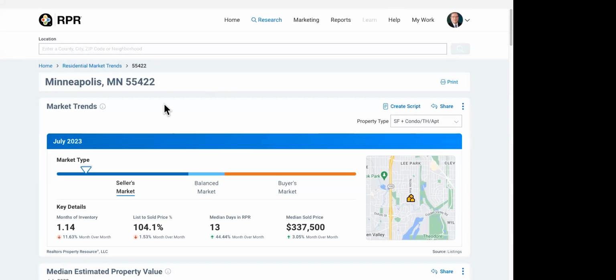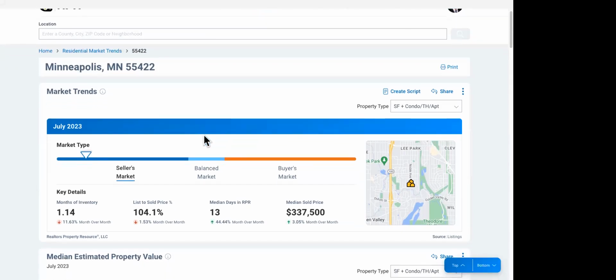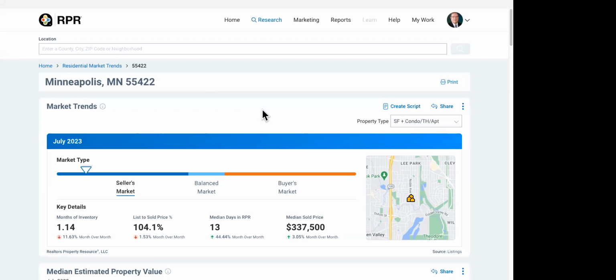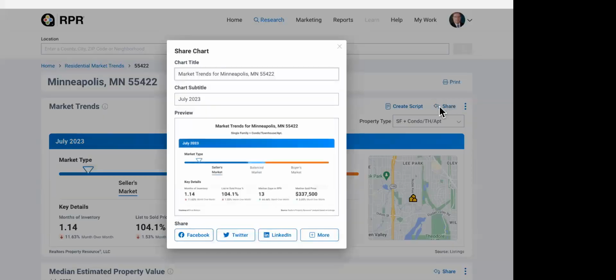And here we can see the market trends for this particular zip code. Now we're going to start over here on the right-hand side, and we're going to look at the different options. So we're going to look at share. What that does is it takes us to that particular graph. Each of the different graphs on the page has a share button. So here's the general overview statistics. And then we can call this something. Currently it defaults to market trends for Minneapolis, Minnesota, 55422. And the chart subtitle is July 2023.